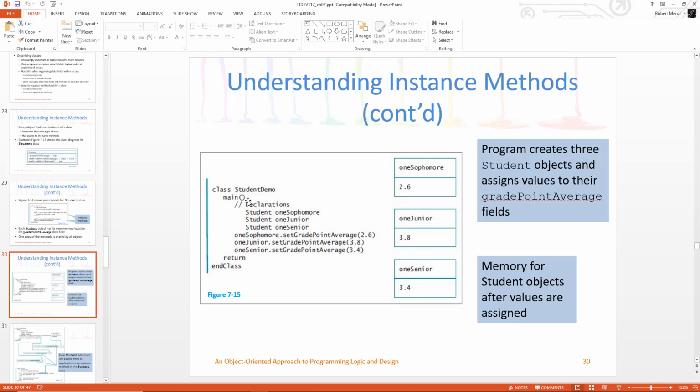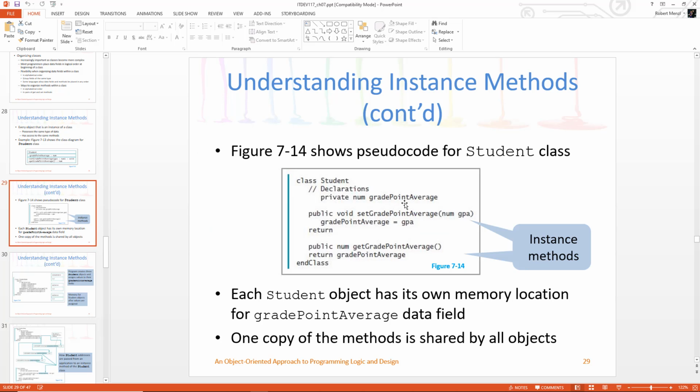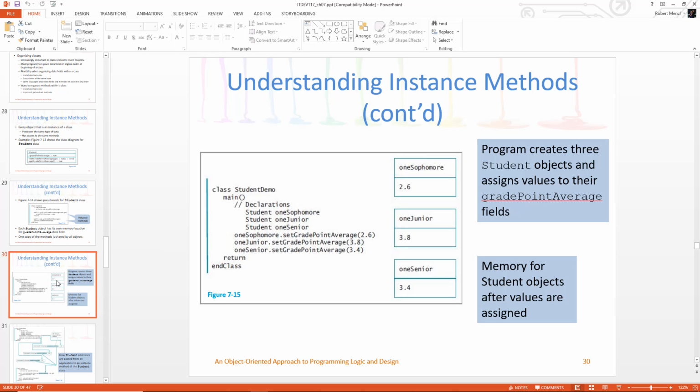So now we look at the next slide. Here we have a class called student demo, and that's what contains the main. Remember, main is where everything starts. And I have three different declarations. One is for student one sophomore, which means I'm going to create an object called one sophomore, and it's of the class student. I'm going to create an object called one junior. It's of the class student. I'm going to create an object called one senior, and it's of the class student. And as we saw over here, student basically just keeps a grade point average. That's all it does. We could have added other things. We could have been much more complex, but we just want to keep it simple for this time.